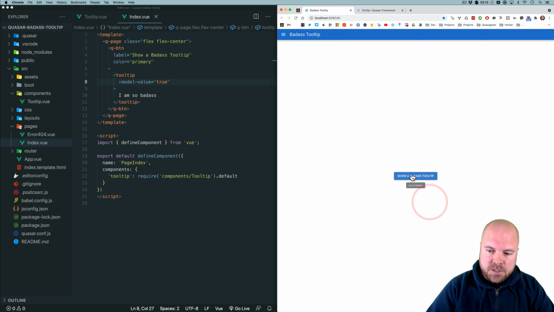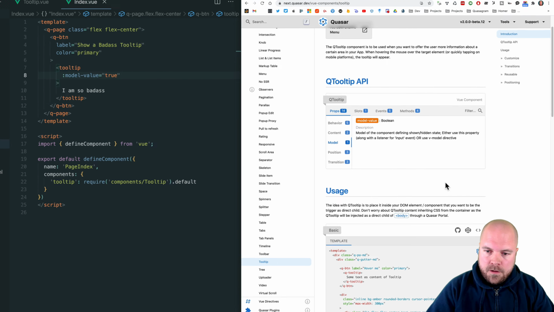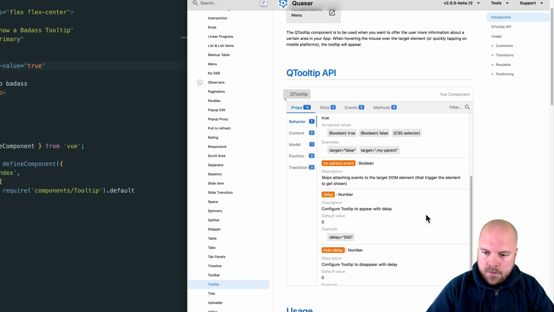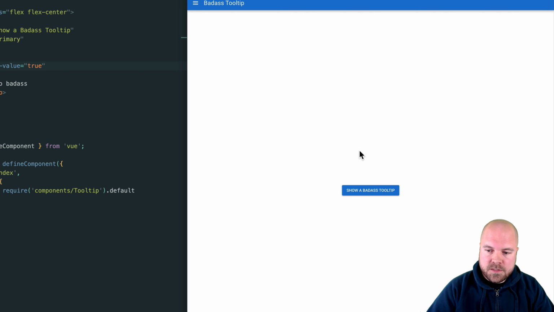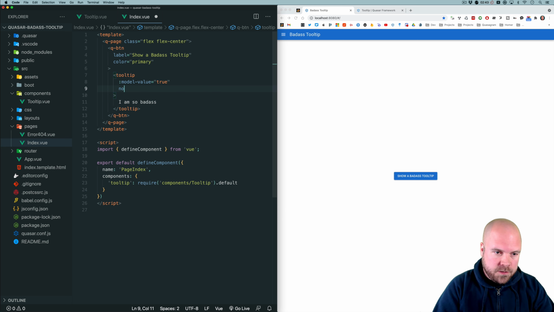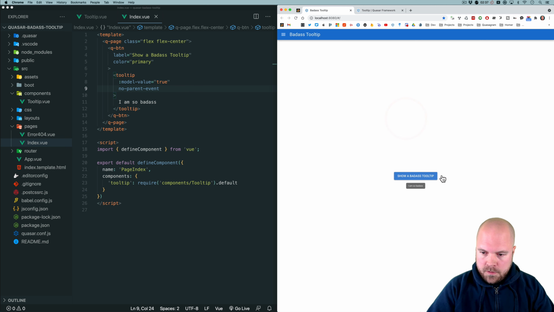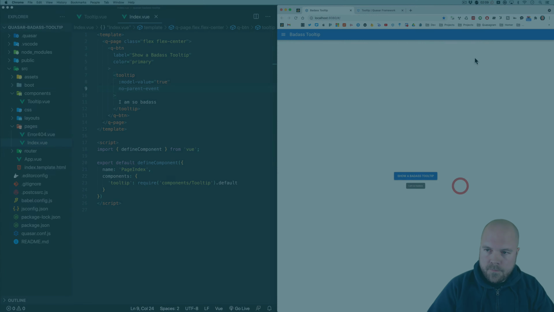And just to make sure it doesn't disappear when we hover off the button component, I'm also going to add another prop. I'm going to jump to behavior and we can add this no-parent-event prop, which skips attaching events to the target DOM element, which in this case is this button. So I'm going to add this prop as well. So no-parent-event, save that, reload. Now the tooltip stays there all the time, even if we hover off and on this button. So now it's going to be much easier for us to style this guy and add colors, drop shadow, arrows, and all that good stuff.